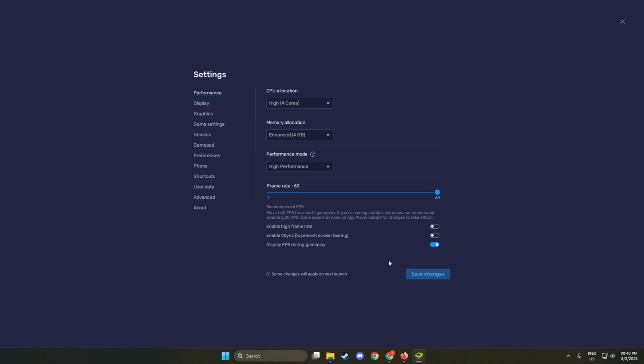With that ready, set performance mode to high performance. Click the performance mode dropdown and choose high performance from the available options. This mode prioritizes speed and responsiveness over battery life or power saving, which is ideal when you want smoother gameplay. After choosing it, you may notice some of the other options gray out or adjust automatically, which is normal because the mode optimizes several values at once.